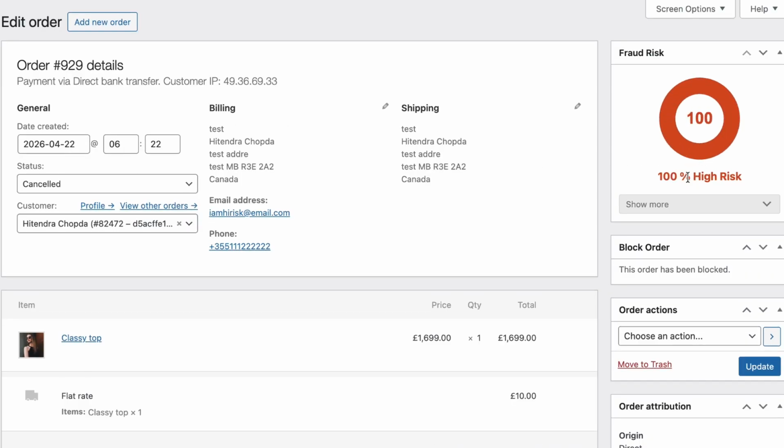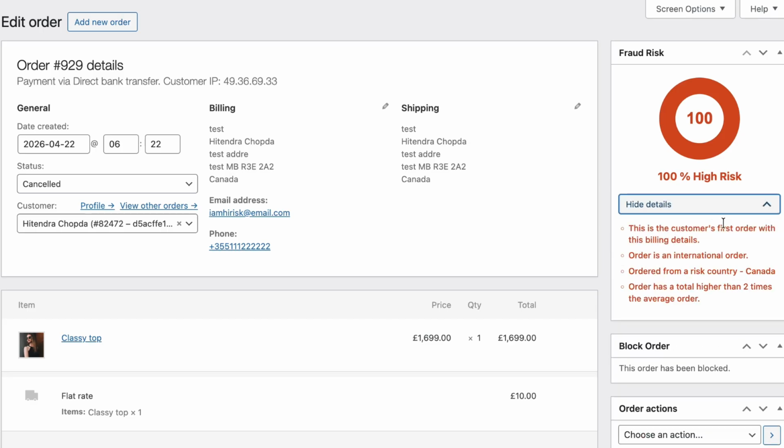And in the details, you're able to see the first order with billing details, international order, and the order comes from a risk country, Canada, which is considered high risk here. I hope you understand how to configure risk scores and rules now.